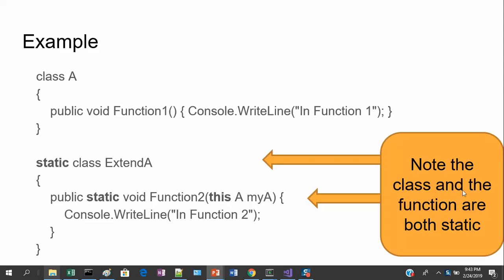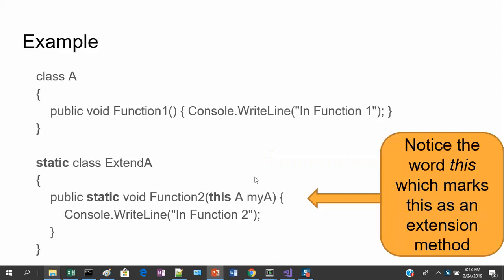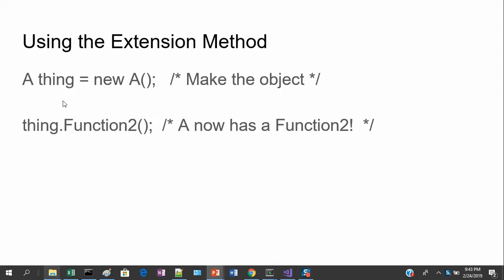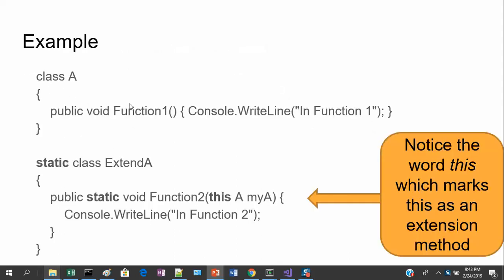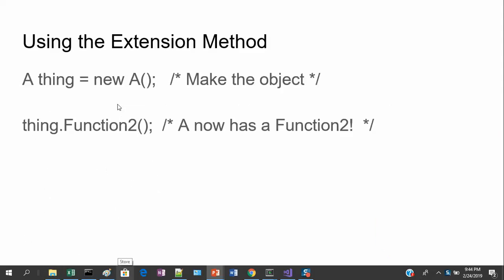All right, so there we go. Note that the class and the function are both static. Note that we have a this pointer. And here's an example of how we would call that. We make a thing called A, and we're calling it thing, and then we can call thing.function2. So it's like, where did this function 2 come from? Well, it was in the class that we wrote, where we put our extension method. It's like we've magically added function 2 onto our thing, right? So thing didn't originally have a function 2, but by creating this extension method, now it does have a function 2, right? So that's an example of how you create the extension method and then how you call it.